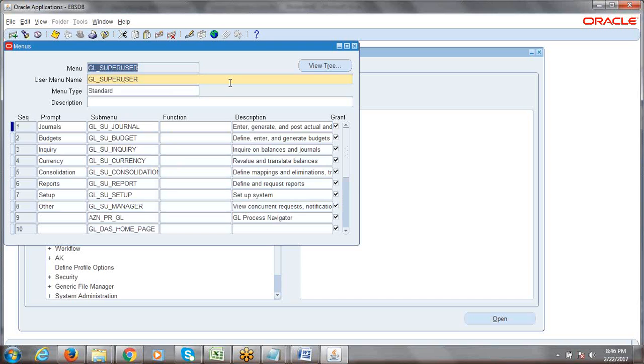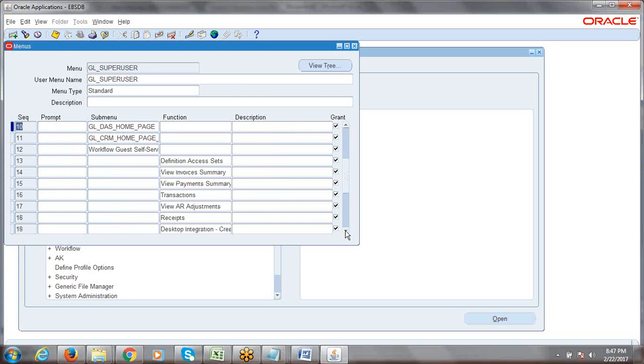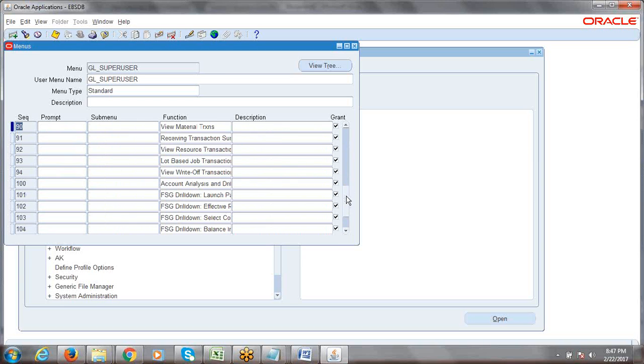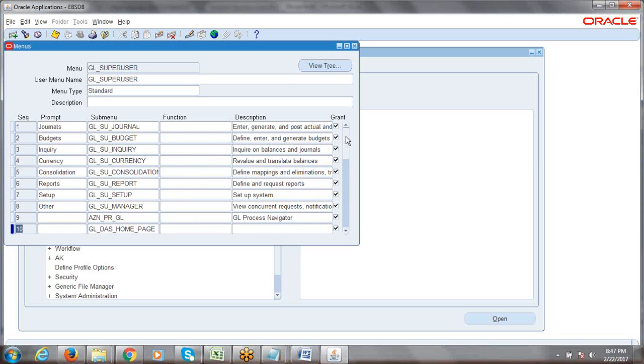Yeah, here if you see the prompt column, for some like journals, budgets, inquiry, we have values. But for some of them, like the submenu AGL_PR_GL, we don't have any prompt value. In the same way, if you go below, you will find a few more. These are certain functions, the features which are supported by the general ledger application, which are not direct. Let me show you, and later I'll explain, it will be more clear.